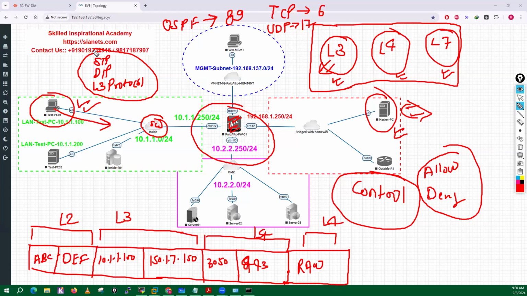I hope from the layer 3 perspective you are fine now. I'm not going into too much depth like fragmentation and all. We will keep that aside right now because it's just the first session. So I will go very basic. A firewall is a device which can allow or deny the traffic on the basis of layer 3 information, which includes the source IP address, destination IP address, and the layer 3 protocol number.